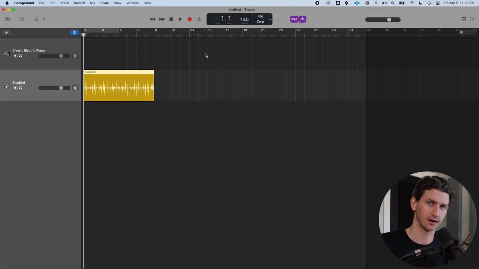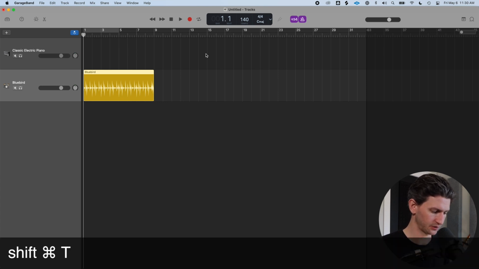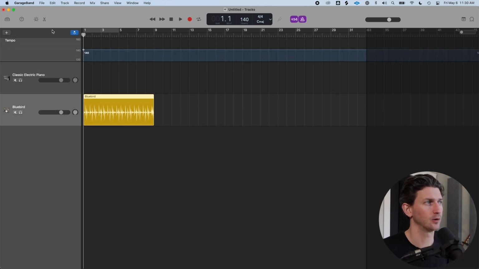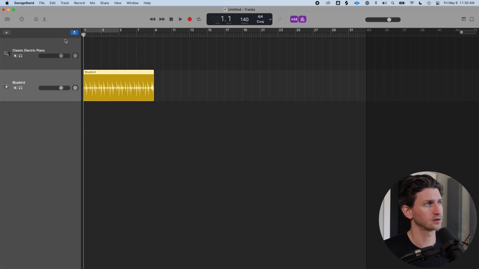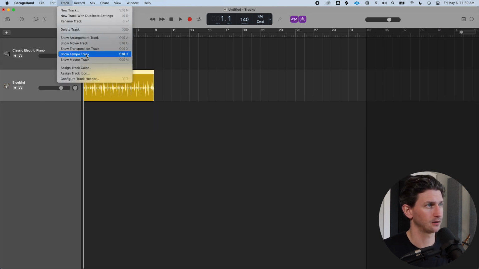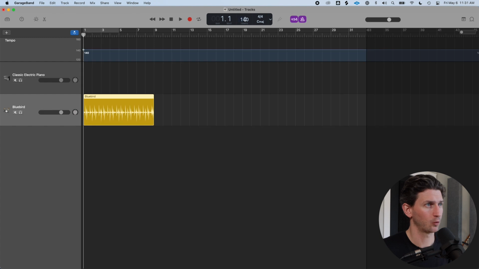Tip number three, which also has to do with tempo, is you can change the tempo over time of your song. If you type in Shift-Command-T, it's going to open this tempo track here. You could also just go to Track and go here, Show Tempo Track, and the shortcut is on the right, Shift-Command-T. Notice how we're at 140.